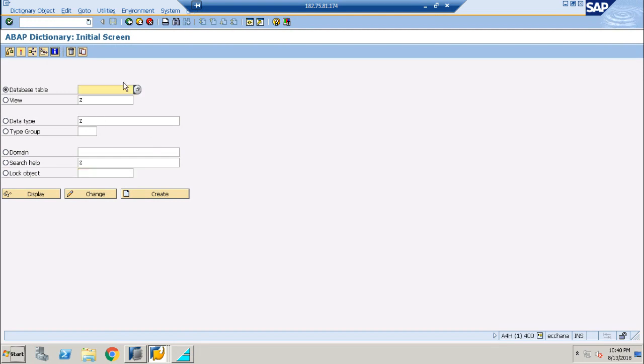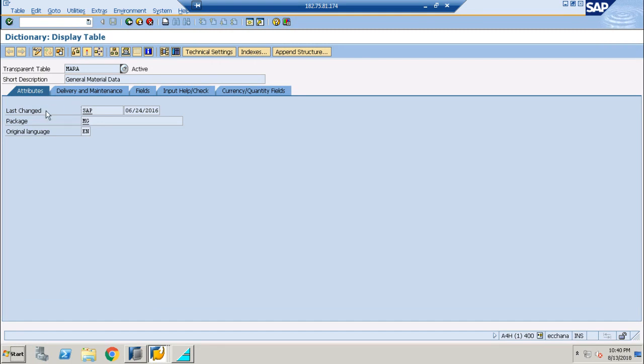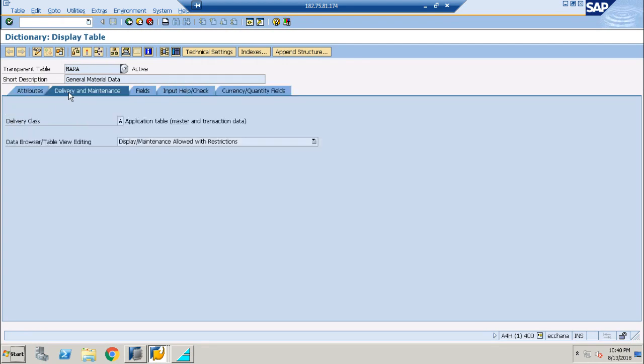So I will explain the important parameters of a table. During the creation of a custom table, we need to take care of these parameters. Here in the attributes tab we can see who did the last change, on which date, what the package of the table is, and what the language is. Then we have the delivery and maintenance tab. So here is the delivery class.